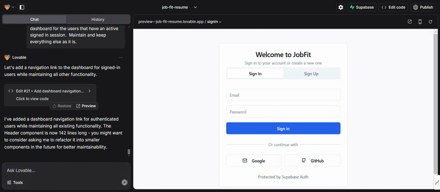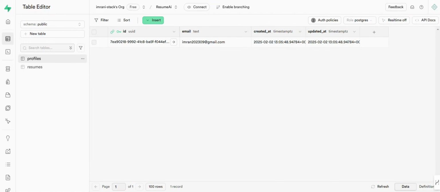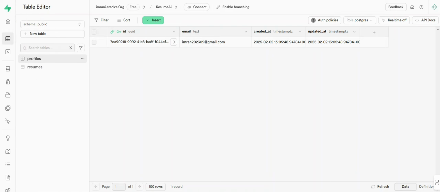So you can see here, I'm just sharing the Supabase page here with you. So you can see it's created my user account, okay? And it's giving me an ID. Okay, and then I'll talk about this resume section. So these are the two tables it's created, okay? And it's good work in progress.